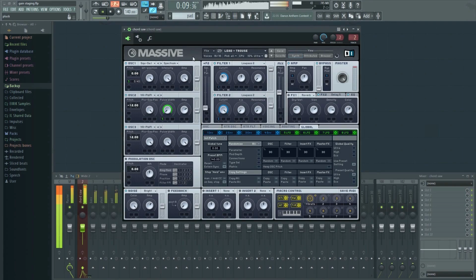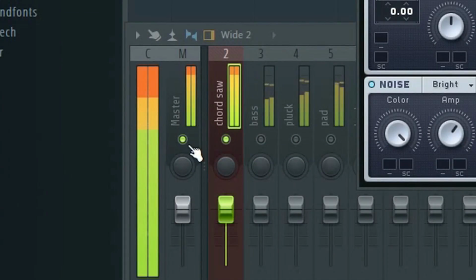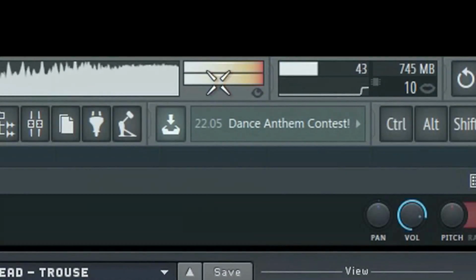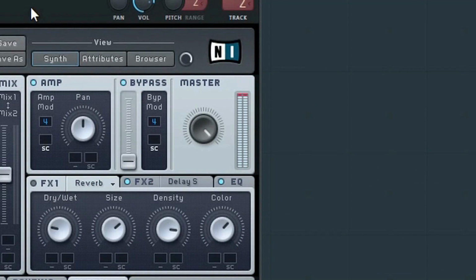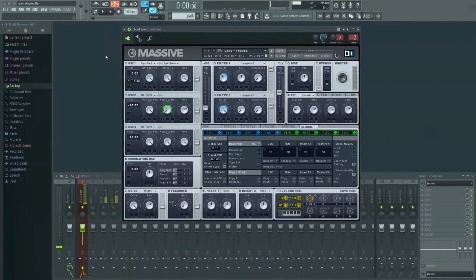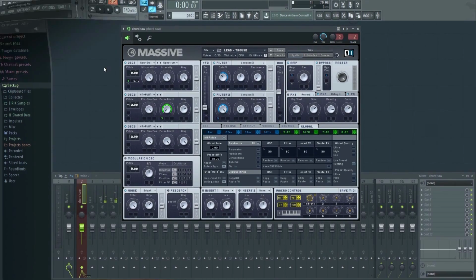That's what clipping sounds like. You can also visually see it here, and here, as well as here. When it turns red, that's a really bad sign. This is what we want to avoid at all costs.